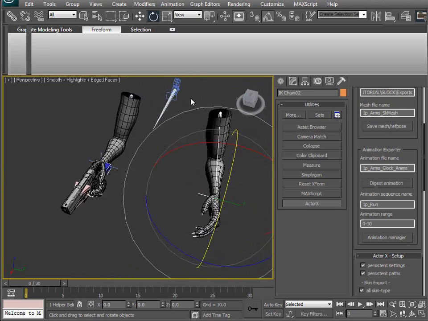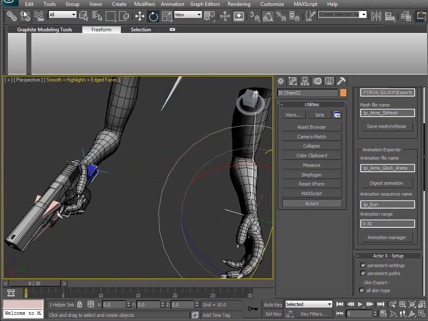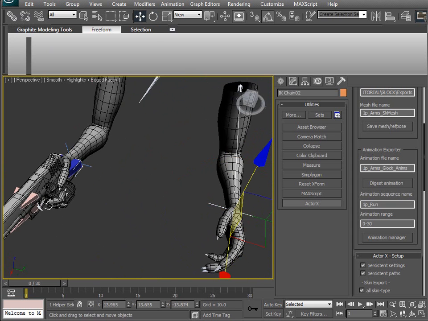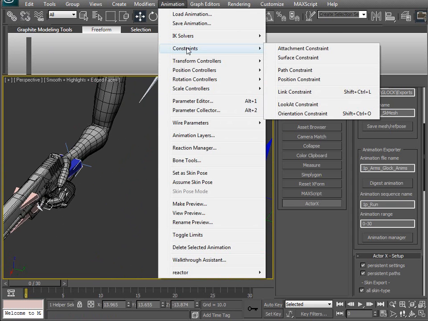So once you set your hierarchy, you never ever use this button again to relink anything. If you do need to link something, you're going to do it all in constraints. Any one of these constraints is going to work perfectly fine.